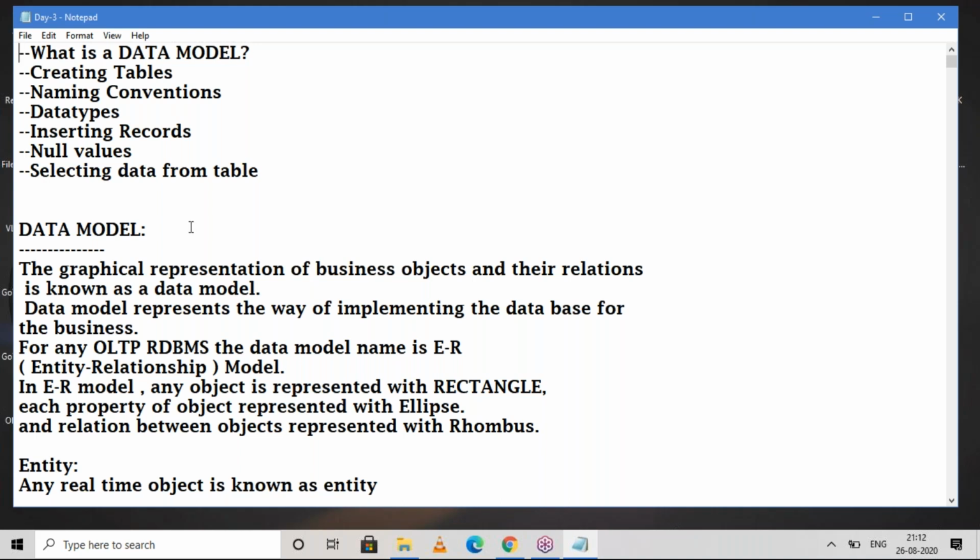Today we are discussing what a data model is. After that, we will discuss how to create a table and what naming rules we have to follow. What is a data model?